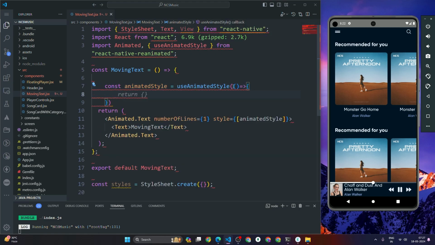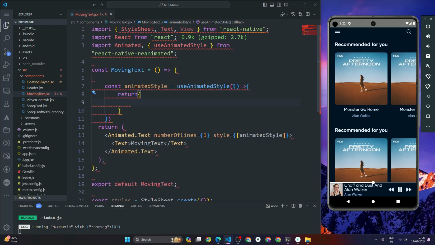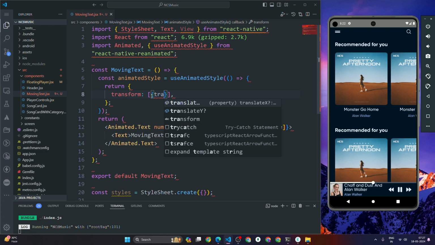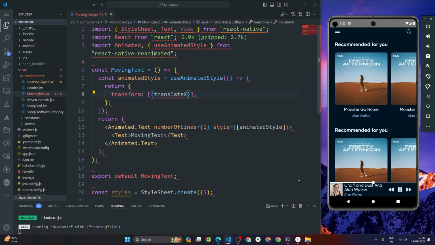Once you pass the callback function, we're going to return one object like this. Here we have a transform value, and the transform value will be dynamic. So transform is going to return an array, and inside the array we have a translateX, because we are translating in the x direction, in a horizontal direction. That's why the transform value is translateX. And what is the value going to be? We're going to define the value here.